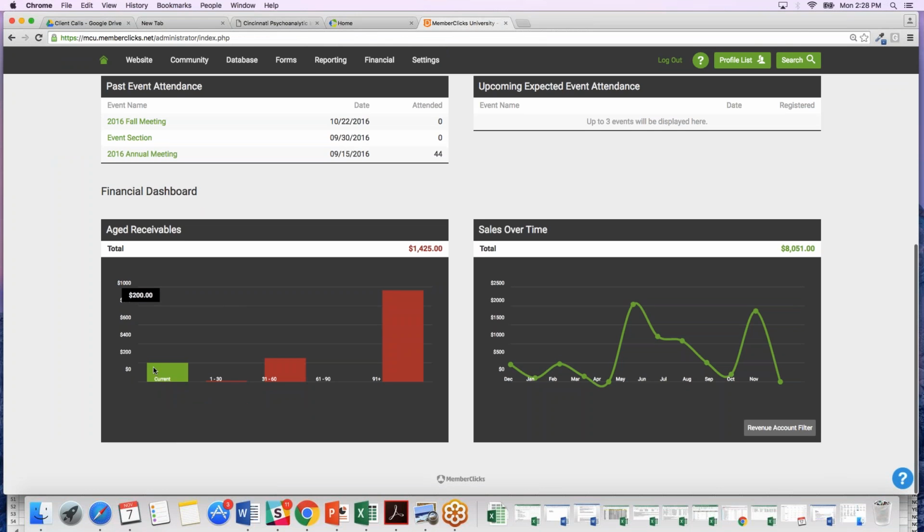You'll notice in this case we've got a bar graph that's starting to populate in here. We've got $200 in current money. We have 31 to 60 of $250 outstanding, meaning the invoice has been outstanding 31 to 60 days, and then we have 91 plus day outstanding invoices for $965. So this is just a great snapshot to see the outstanding money that you have in your system.